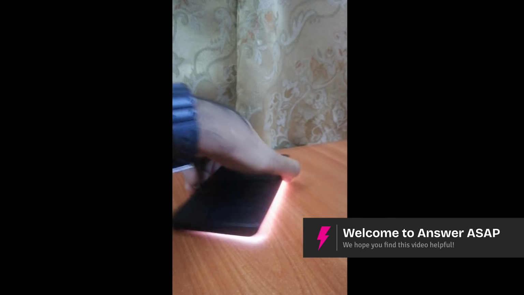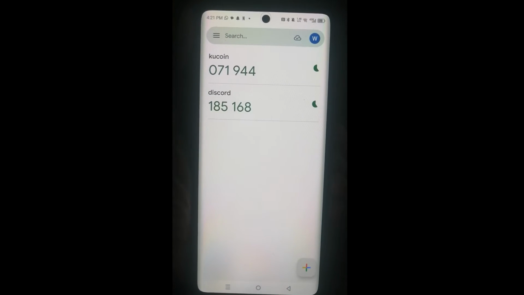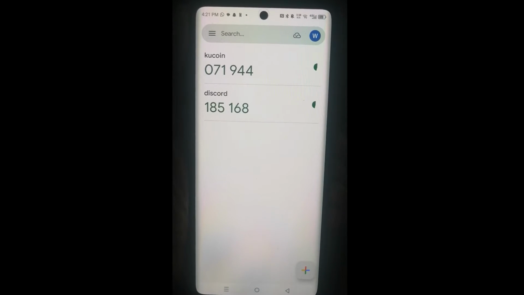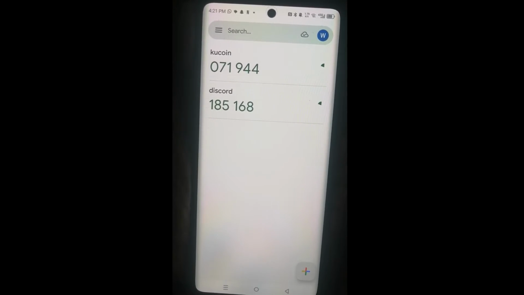Hey guys, in this video we're going to go over how to generate Google Authenticator codes. As you can see right here, I have codes for KuCoin and Discord. Okay, 6-digit codes, and you can see there's a timer here as well that updates every 30 seconds. I'm going to show you how to generate these.